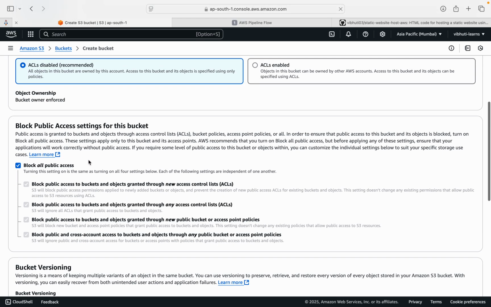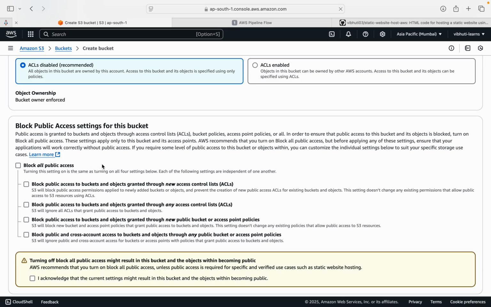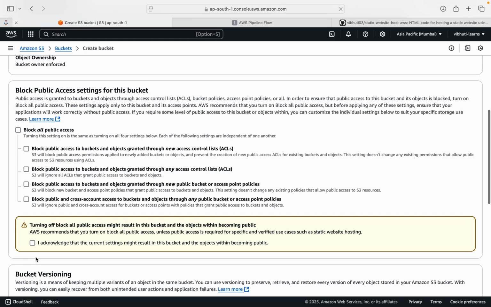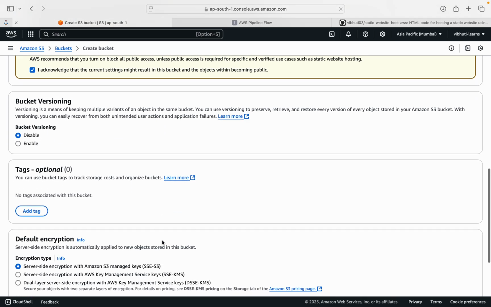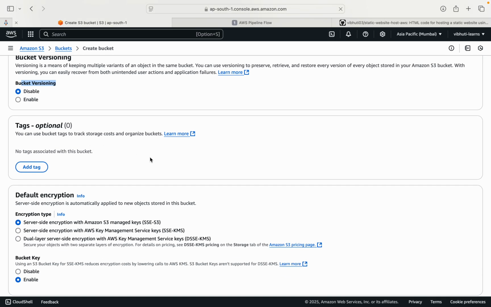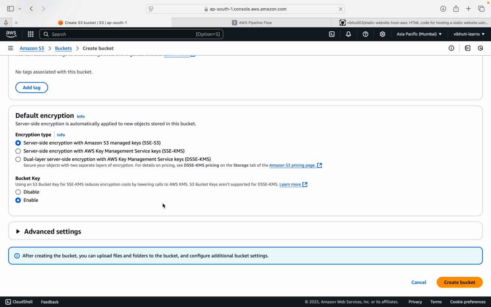And since we want to host our website, which would mean that we would want the public to access our website, obviously, like why else will you host it? Even if you want it internally, you would want somebody at least to be able to access your website other than you. So that's why I'll be not blocking all public access, and I'll just acknowledge this pop-up that has come up here. I'll scroll down. I'm not enabling bucket versioning because I don't need it. I'm just hosting a static website right now. And okay, I'll leave everything as it is. I'll create a bucket.